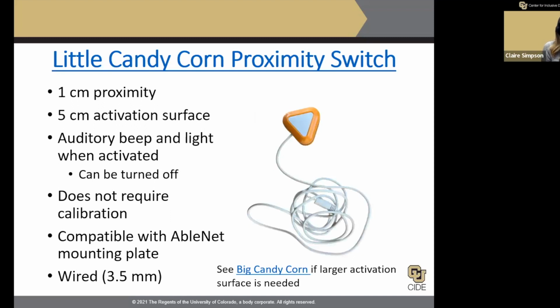The little candy corn proximity switch requires that the user get within 1 centimeter of the activation surface, and the activation surface is about 5 centimeters large. But there is also a big candy corn, which is pretty much the same thing, but with a larger activation surface if that's needed. It makes an auditory beep and it lights up when it's activated. It does not require calibration, and it's compatible with the AbleNet mounting plate. A lot of times, a proximity switch is going to need to be mounted, so that's an important feature to look for.